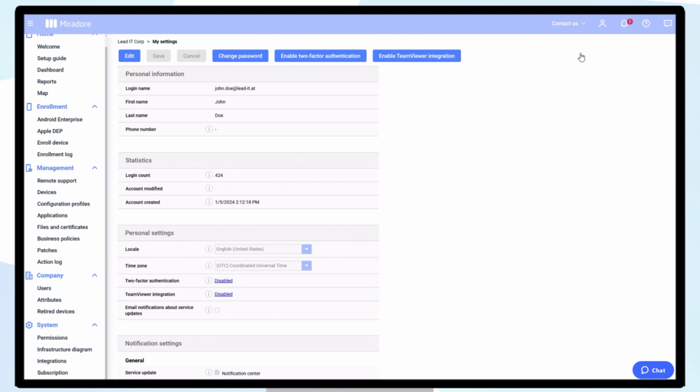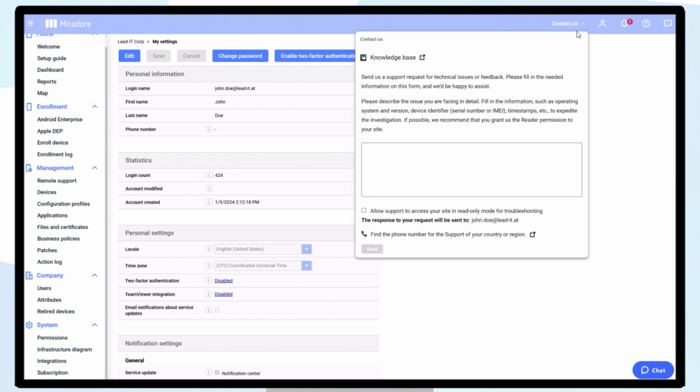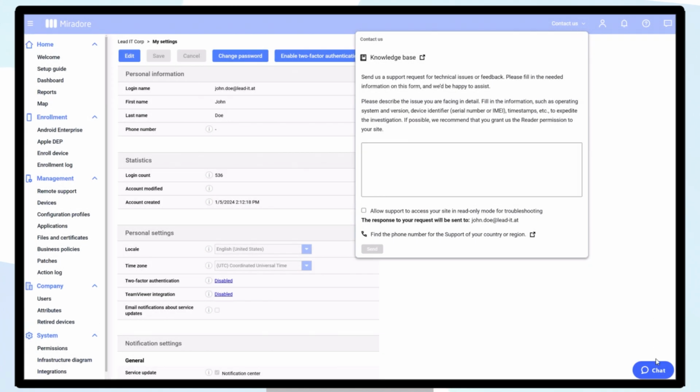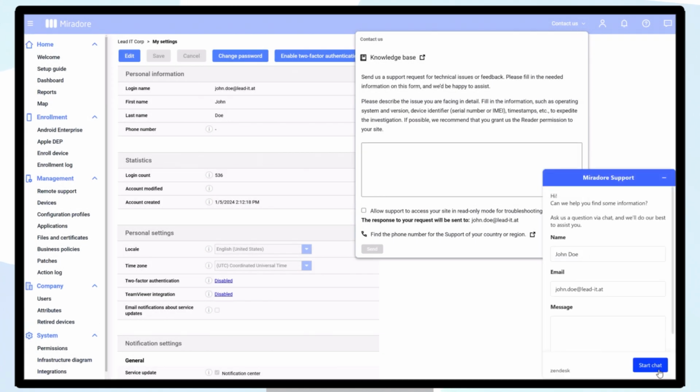Lastly, if you ever find yourself stuck, use the Contact Us dropdown to access our knowledge base or to ask a question to our amazing support team, where you can also grant reader access for easier troubleshooting and a faster resolution. For quick questions, you can also chat with us in real time.